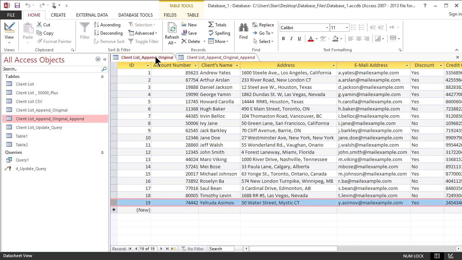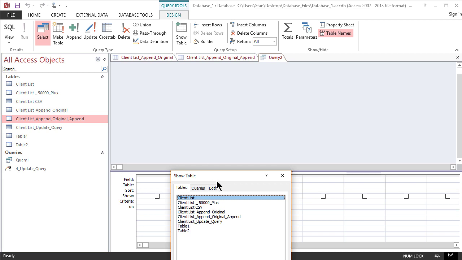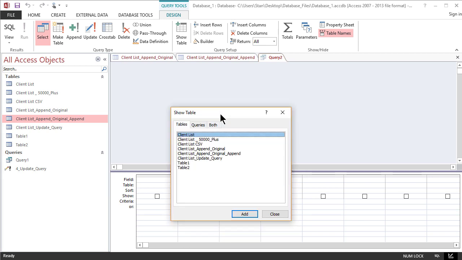All right, so we have two tables ready. How do we start the append procedure? It is pretty much the same. You go to the Create tab and you click on the Query Design. Now, what you're starting with here is the new table that you want to append to the original table. This is your start, which is very important.